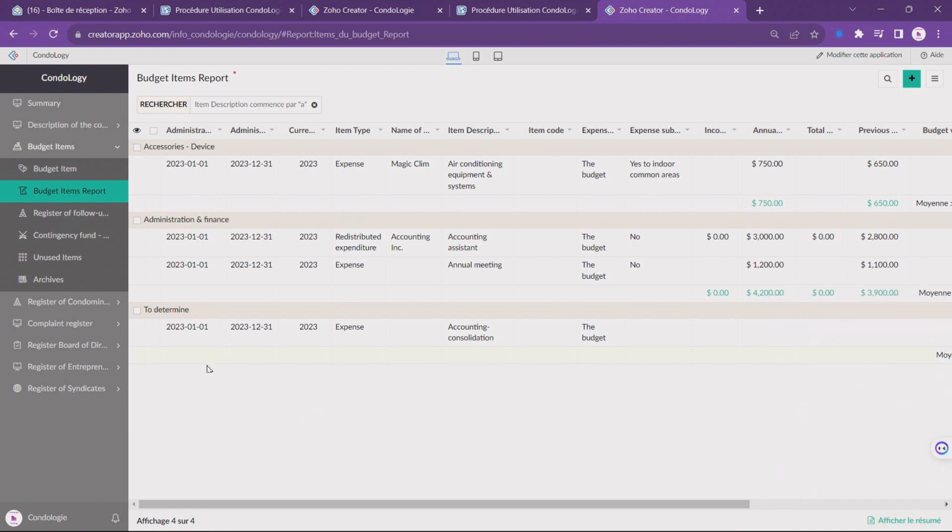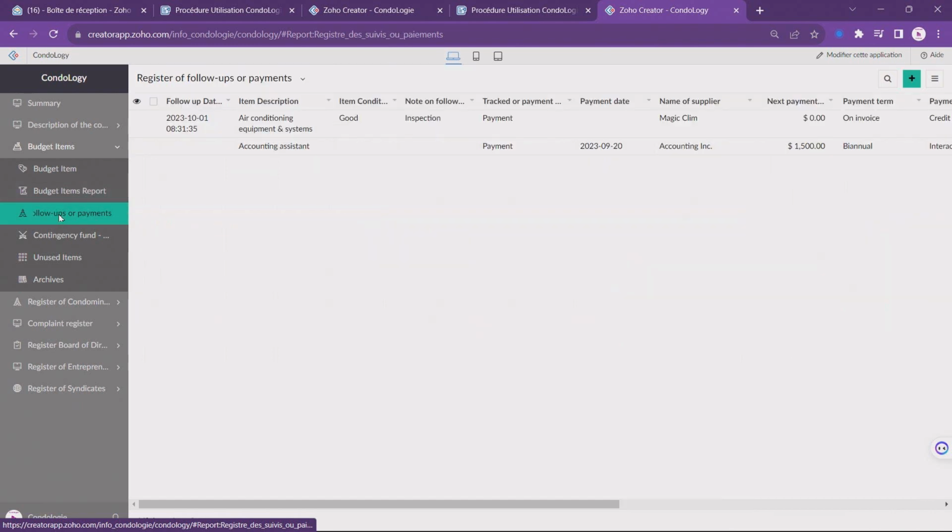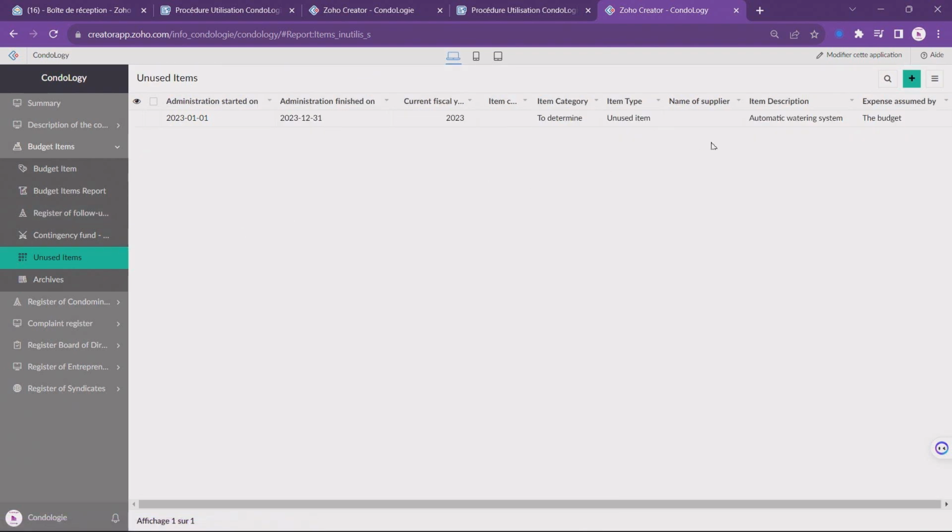We must also understand that we have set payment dates, perhaps without knowing it, and we have set follow-up dates. So if we click on another report, which is the register of follow-ups, we see that here we have a follow-up to do on the air conditioning and a payment to make for the accountant dated September 20th. So we can already see that things are being put in place. In the unused items, you remember when we had chosen the systems which represented the reality of our condominium, there was one which did not suit us. So we put it in the unused items, maybe for a little later.